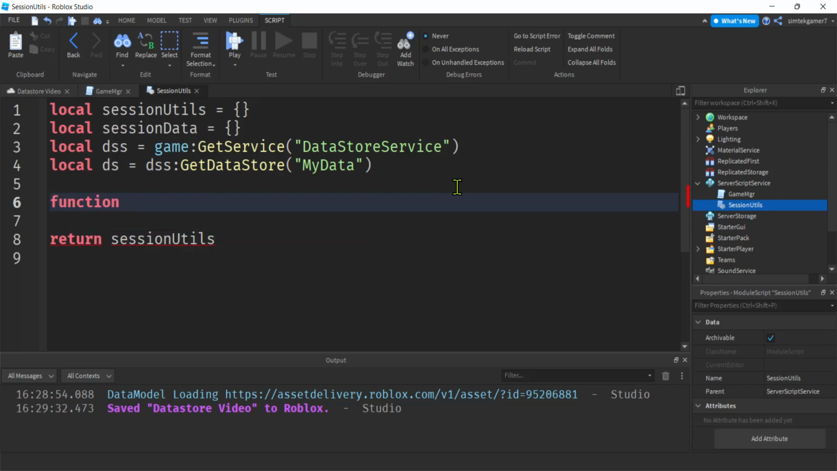All right, now I'm going to make a function that I can call from my game manager. Notice I did not put local. I'm going to make it function, and in order to call it from the game manager, I need to prepend whatever this table is that we're returning right here. I'll do a colon, and then this is going to be the function name. InitializePlayerData. And then we'll have a player that gets passed in.